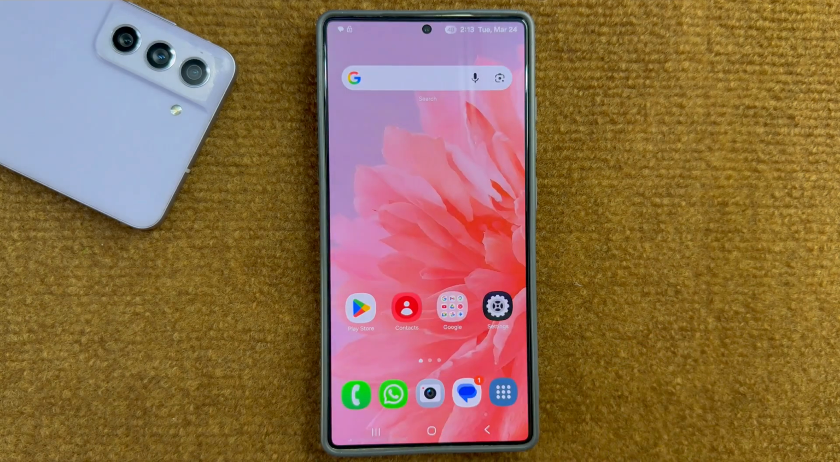After the process, go back to the home screen. So that's how you can enable or disable camera quick tap shutter on Samsung S26 Ultra.